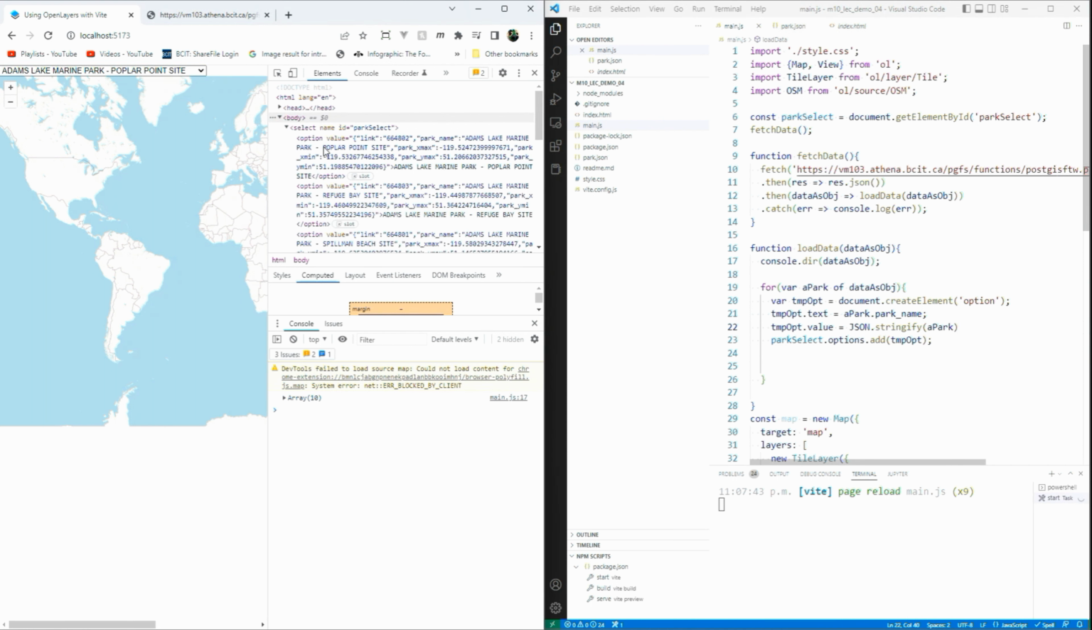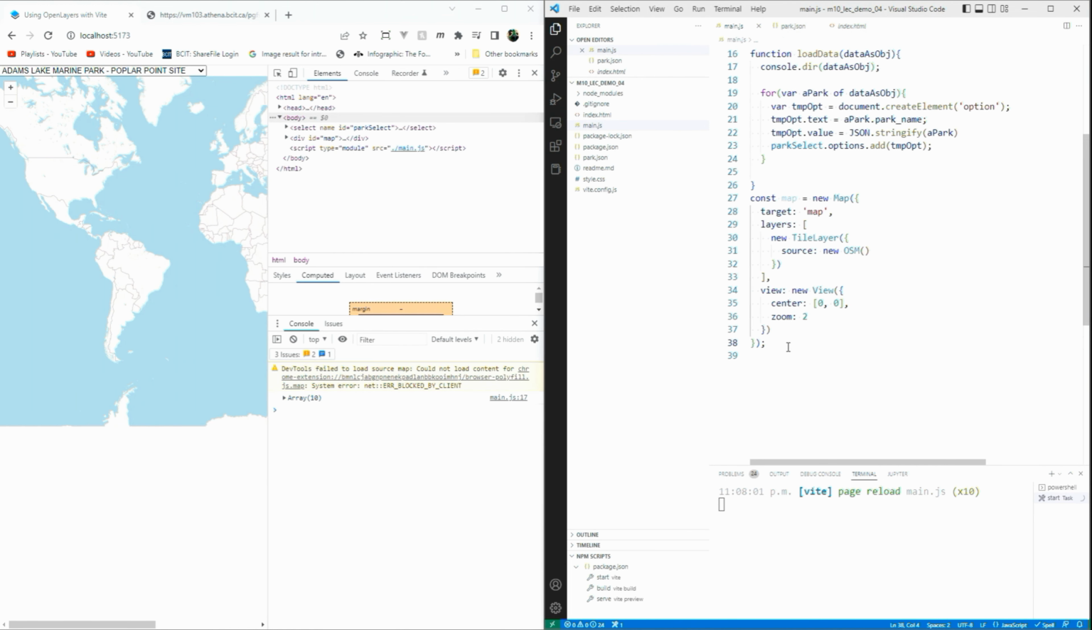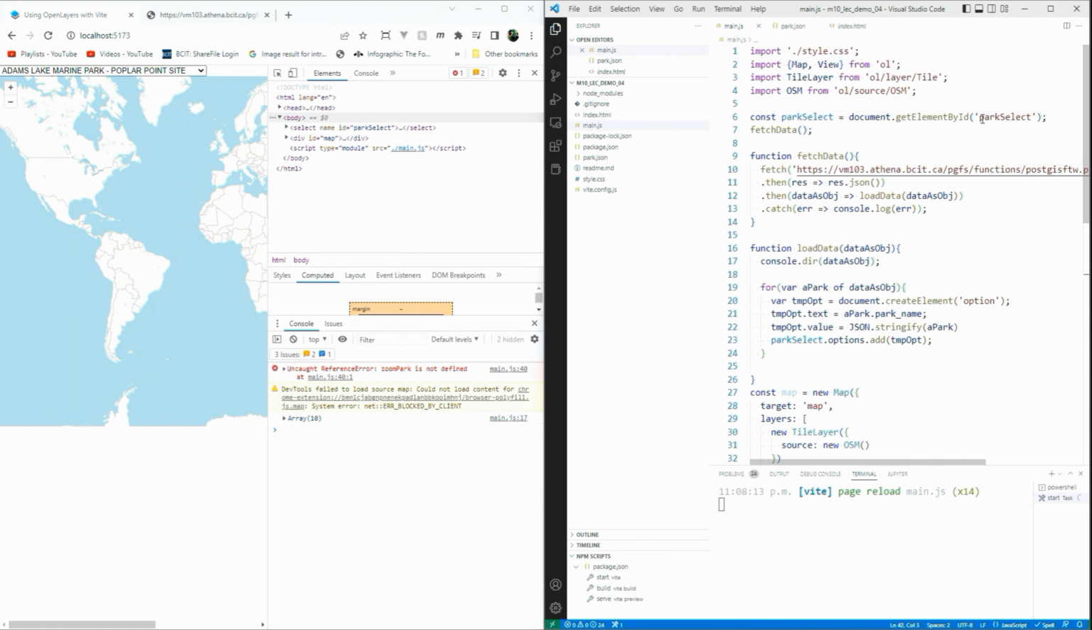Besides the park name, which is right about here, Adams Lake Marine Park, I embedded all the park information as well. So happy with that. One thing I would need to do is to have like a little zoom function. So I'm going to call zoom park, and hopefully it doesn't make anyone too upset.